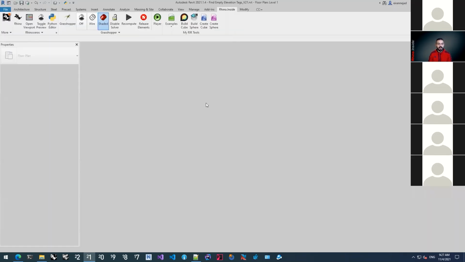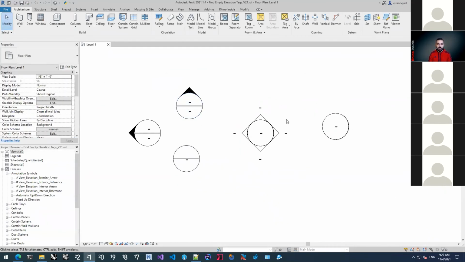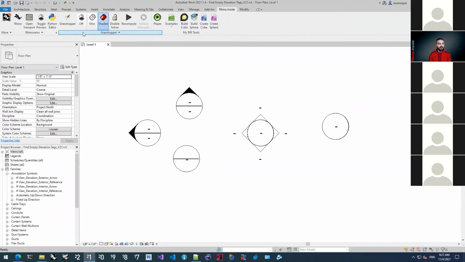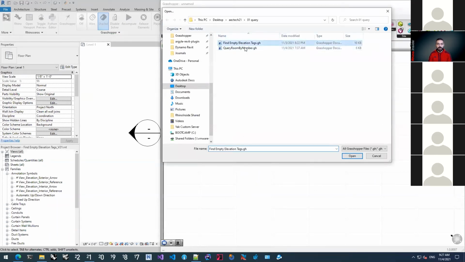So find elevation tags. Let's see, I want to find all the empty elevation tags in a Revit model. I have that model open ready for me. Some of these elevation tags are empty. All of you Revit users know how easy it is to create empty elevation tags in a Revit model. And it's a nightmare that they show up in different places. You've got to create filters to clean them up. It's a nightmare. Let's say you want to create a Grasshopper definition that does the job of that cleanup for you.